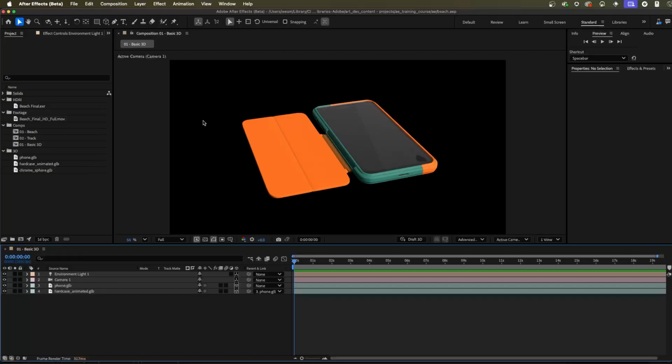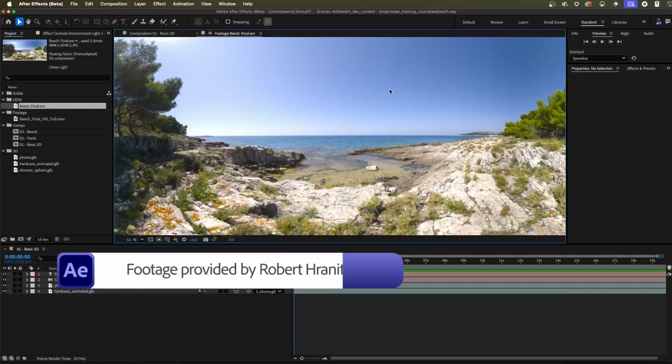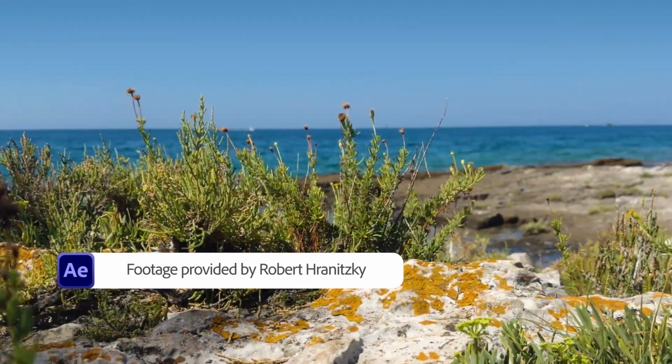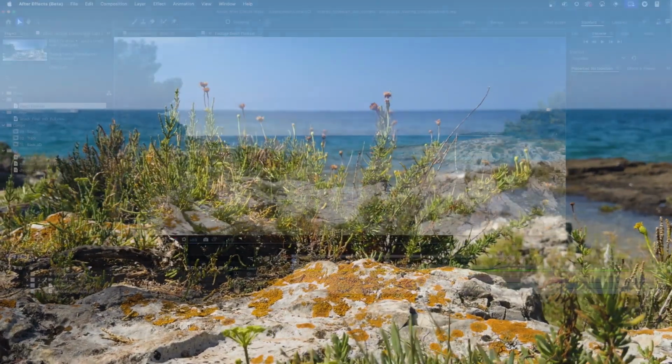So now that we have the light in the scene, let's talk about how we can change the lighting and the lighting direction. Now to do that, we are going to use a high dynamic range image. And from the project folder under HDRI, there is a Beach Final EXR. So double click, take a look. This is the high dynamic range image that we are going to use for our light. So this HDR and the video footage of the beach that we're going to use in this course was created by my friend and coworker, Robert Hiranitsky.